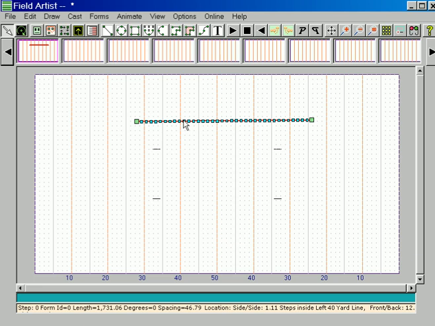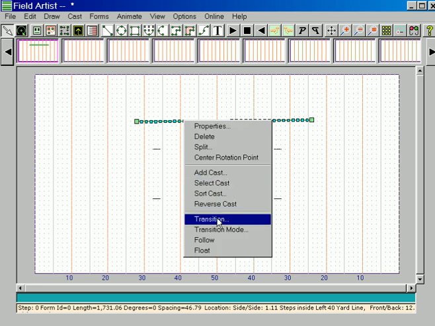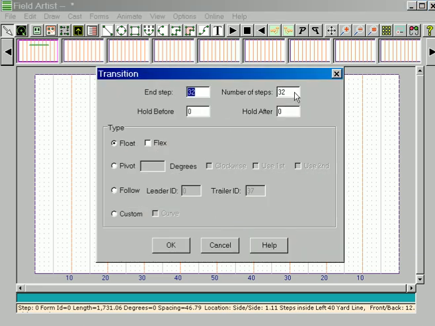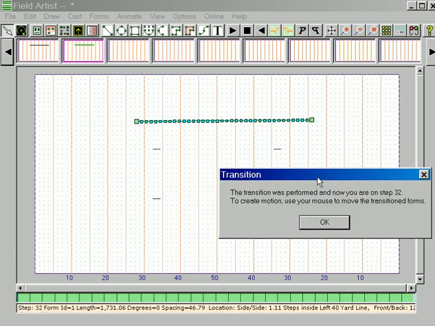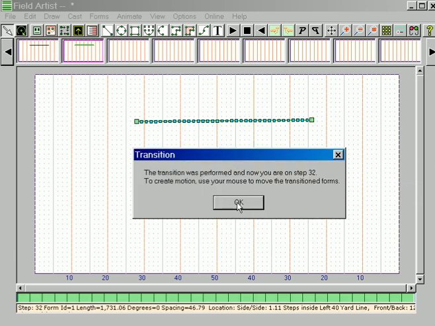To do a transition, one way to do that is to right click on the form, hit transition, 32 steps. Here's what we haven't talked about: hold before and hold after. Hold before is mark time at the beginning. Hold after is mark time at the end. Let's just make them both 8. Usually they're going to be 0. And we hit our OK to do the transition.